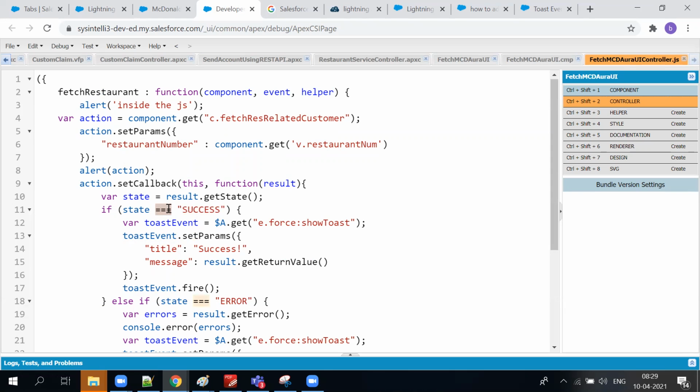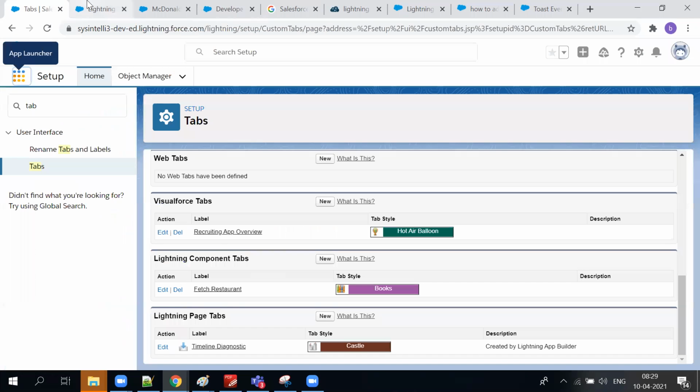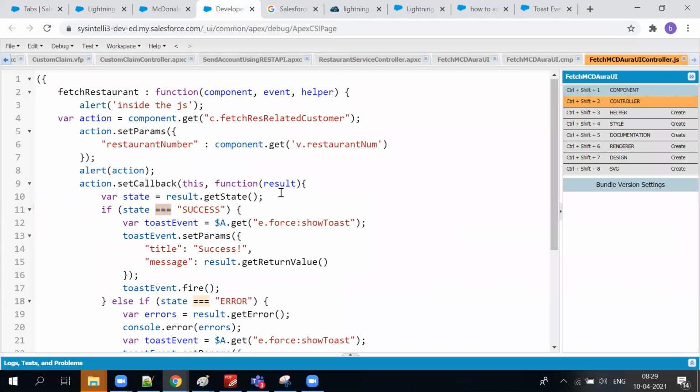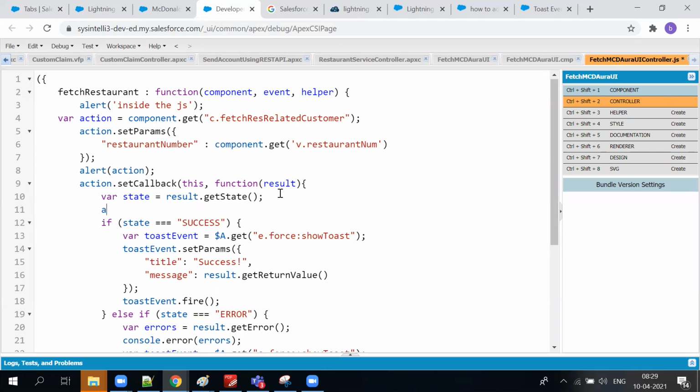So now, why triple equal to? In JavaScript, we compare a value for an exact match, so we always have to use this triple equals. Okay. Can you print what that state value is there so that we know? Yeah, we can do a log also.